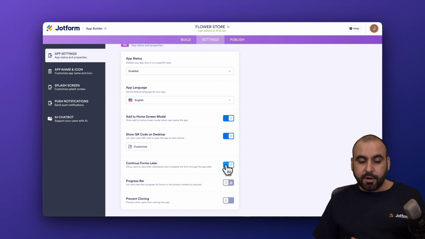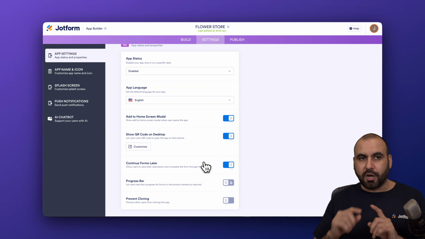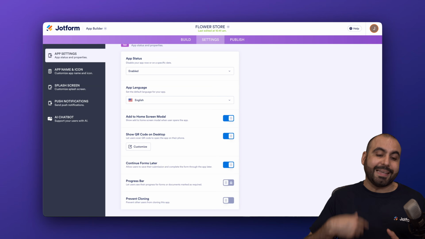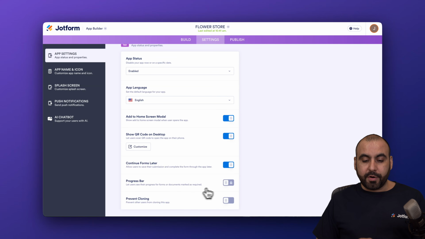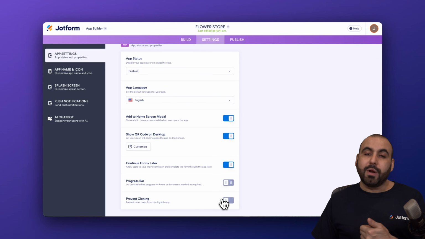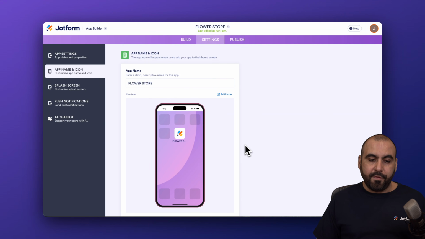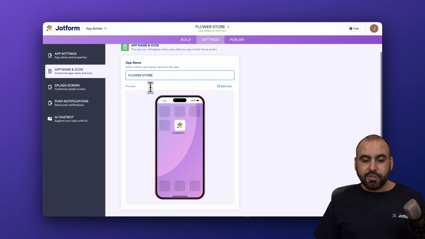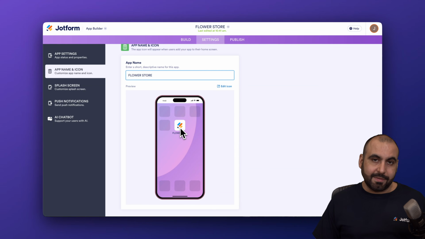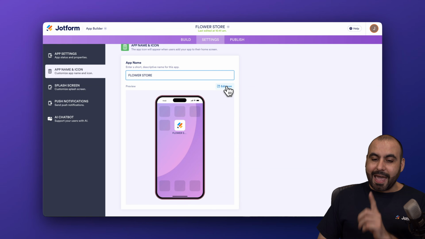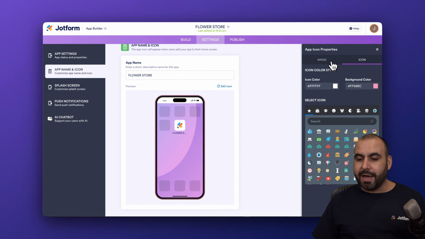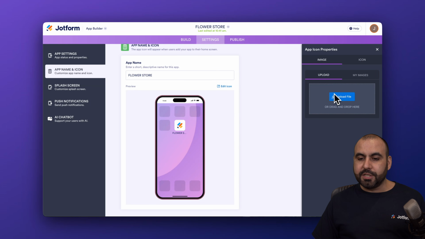Continue forms later. So it's an option for them to start a form, and if they don't finish it, they can continue later. Steady progress bar, depending if you want to set that up. Prevent the cloning. So if you don't want to clone this one, then we got our app name and icon. So the look and style of this. This is the flower store, but I don't like this icon basically because this is just a testing app. I can edit the icon right here and I can go ahead and change it. So if I want to change the app icon, I can do it straight from here.